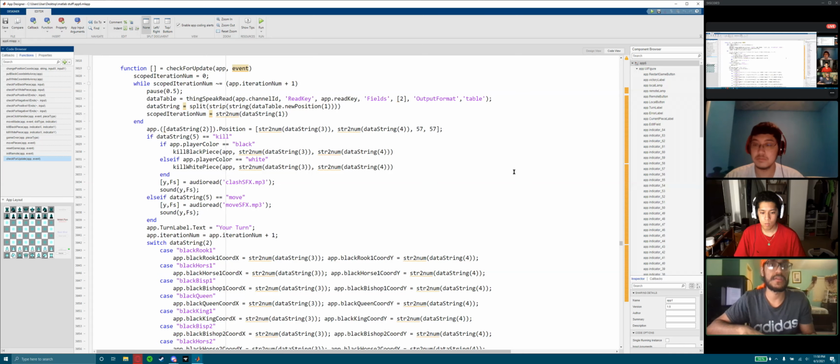Once they have done that, we update the piece that they moved to the position that they moved it to. If they made a kill move, then we call the kill function respectively for whichever piece. We play a clash sound, and if they didn't make a kill move, they made a move, so we play a move sound. We update our turn label, we update the iteration number, and we also update the internal properties for the x and y coordinates with wherever they moved that piece to.